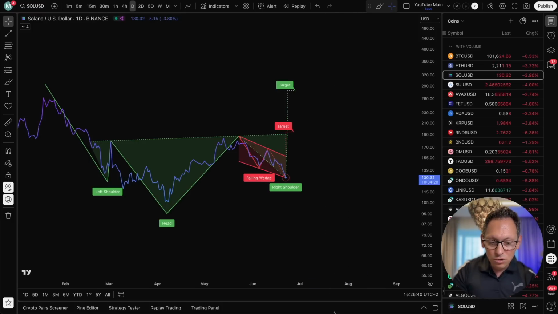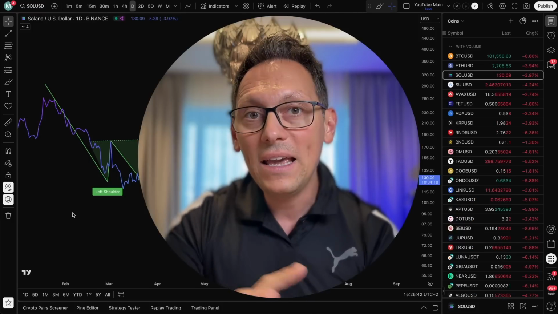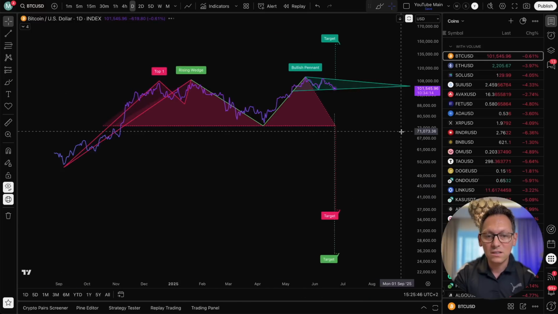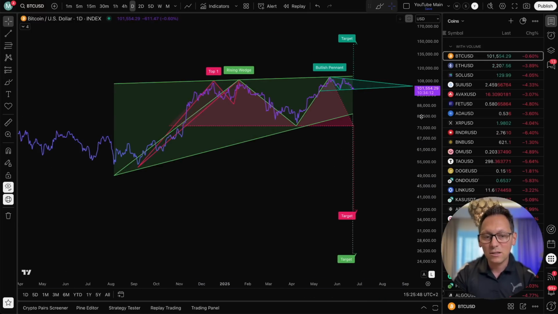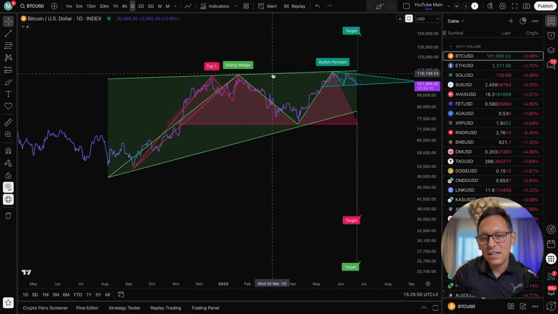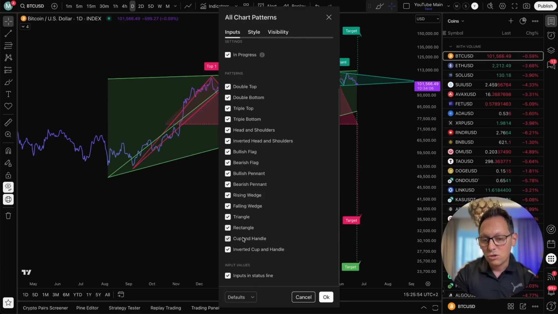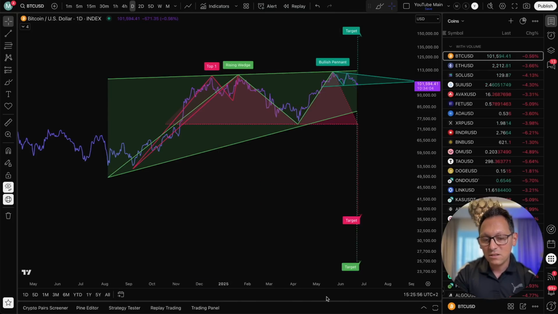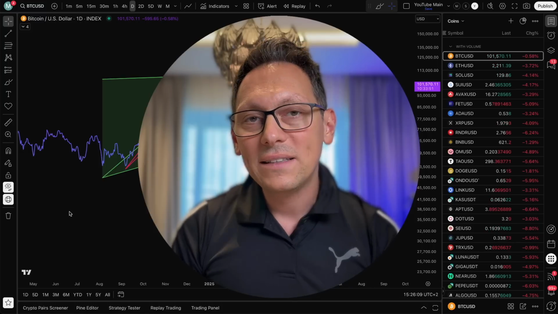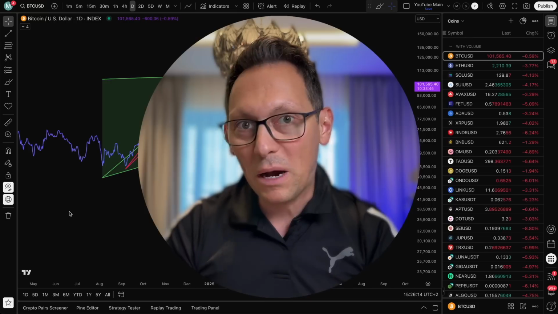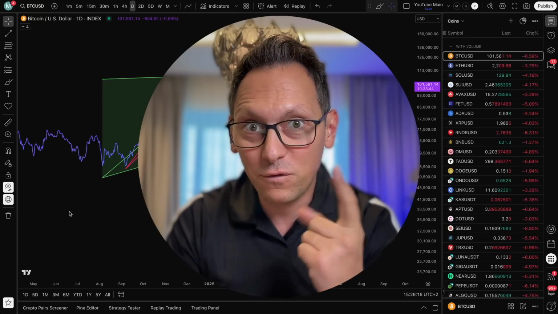So you can use this in conjunction with the AI that I showed you before, because let me go back down here. As you can see, it did not find the cup and handle pattern, even if this indicator does have this feature. As you can see here, it does search for cup and handle patterns, but it didn't find this one. That's why the combination of this indicator and the AI together is super powerful. That's why I'm making this video for you.